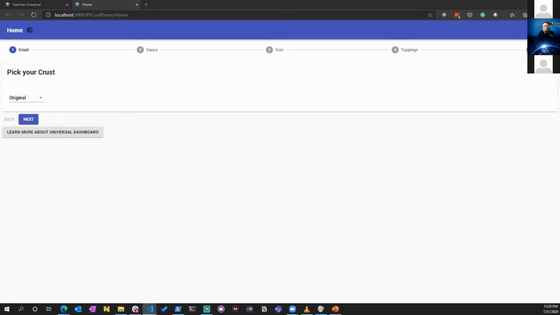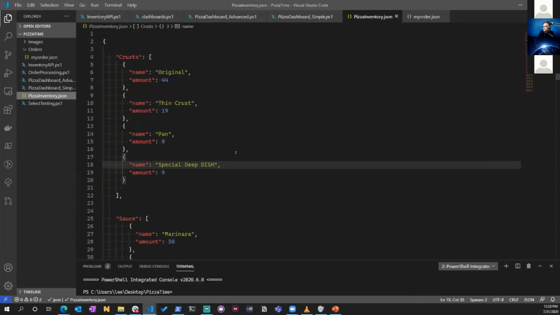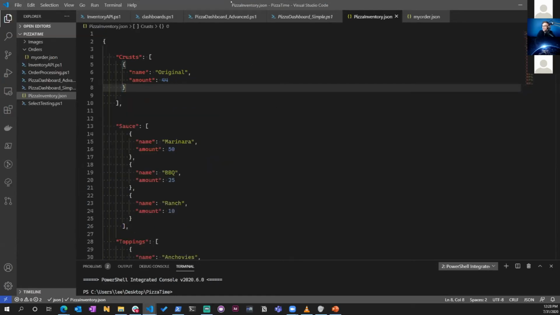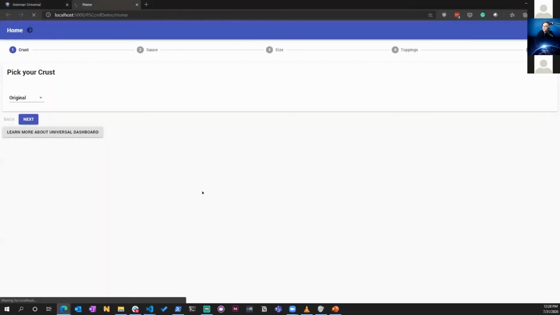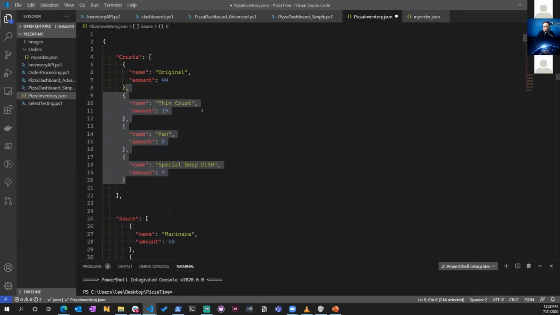So when this dashboard loads, it actually hits an API that will load pizza inventory. So I can see here, this is actually just a JSON file. It's filling in as a database where, you know what, today, sorry, we're out of the pan style, we're out of deep dish, we're out of thin crust. We only have original. So me as a user, if I go back to the page, I can see, oh, okay, we only have original.